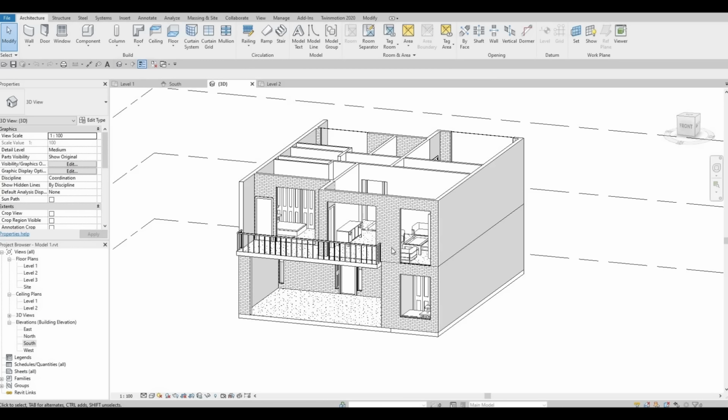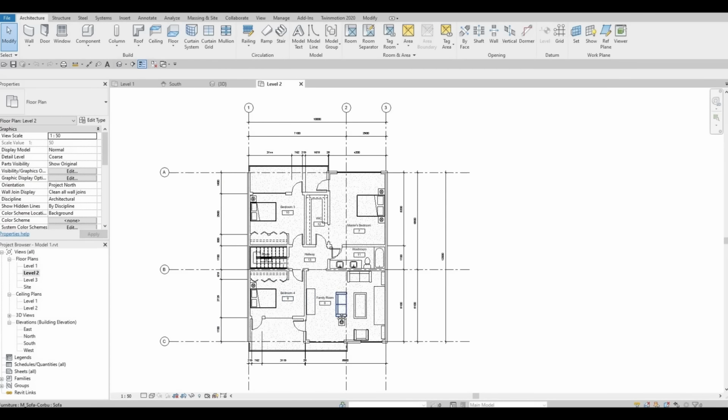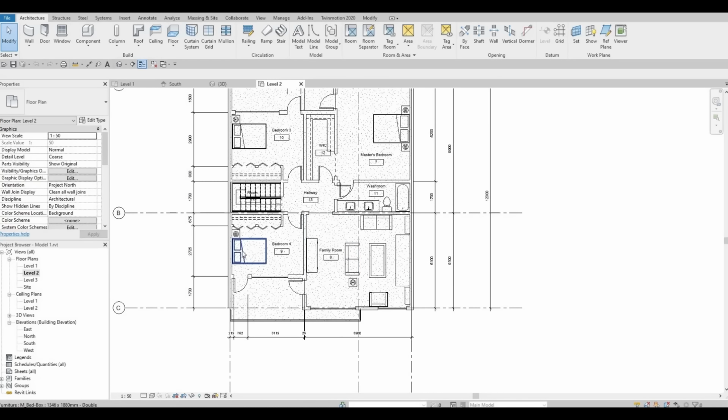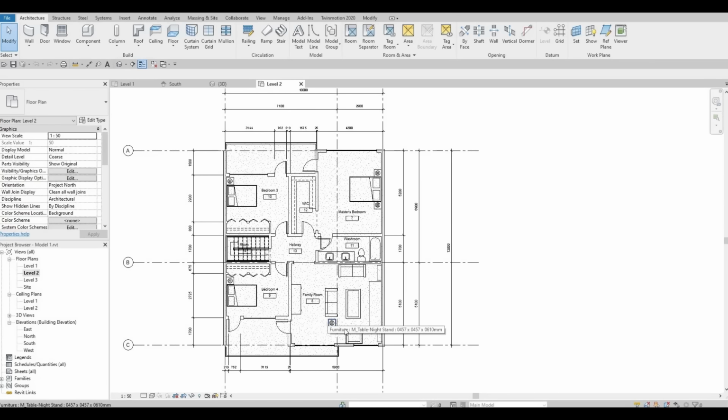So in the previous video, we were able to start off the second floor, and then we added some floors and the railing. And here we're gonna continue working on this. So let's go to level 2 and check out what we did. As you can see, we put some dimensions. We already put some furniture. And what we could do is add in the roof.